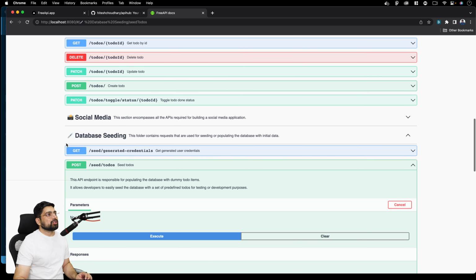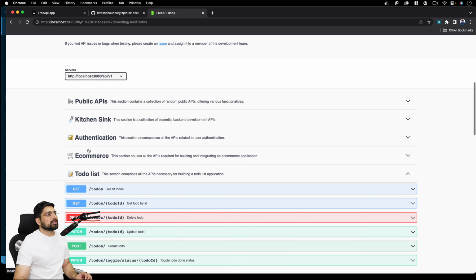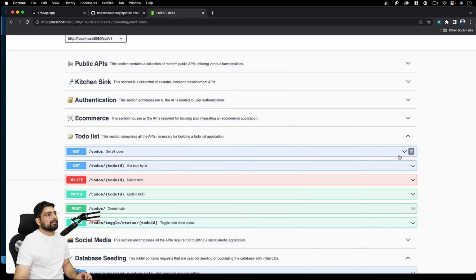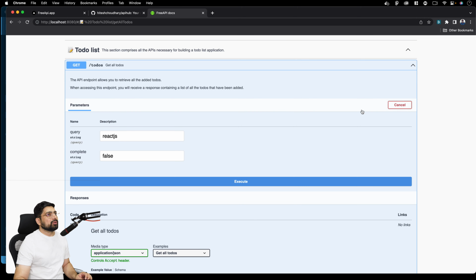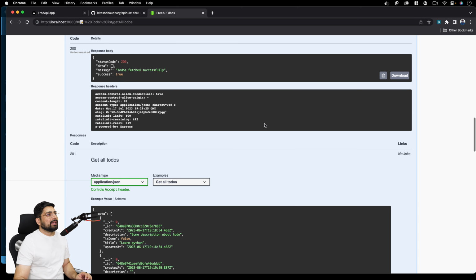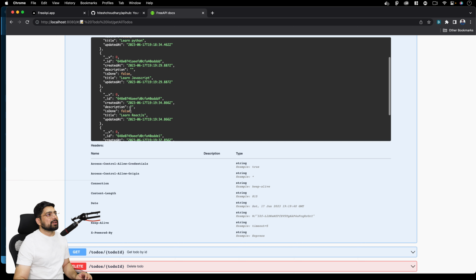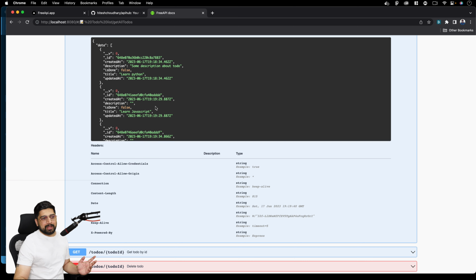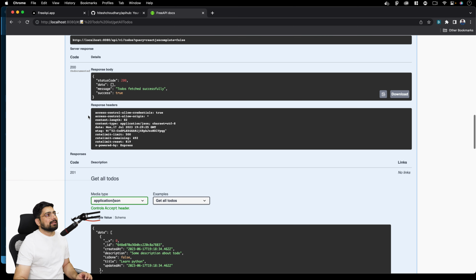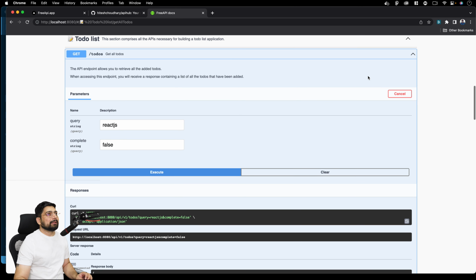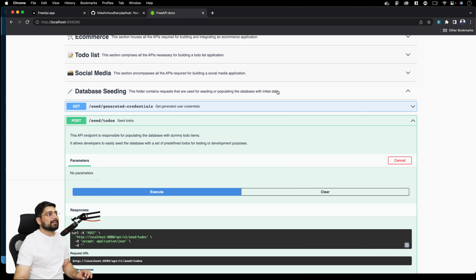Now I can go into the to-do database, which is to-dos, get to-dos. And if I go ahead and click on get all to-dos, try it out, execute, it will actually get me all the to-dos that were injected via our script. So that's what we have as of now. Similarly, if you want to play around with more complex APIs, we have also built them up.